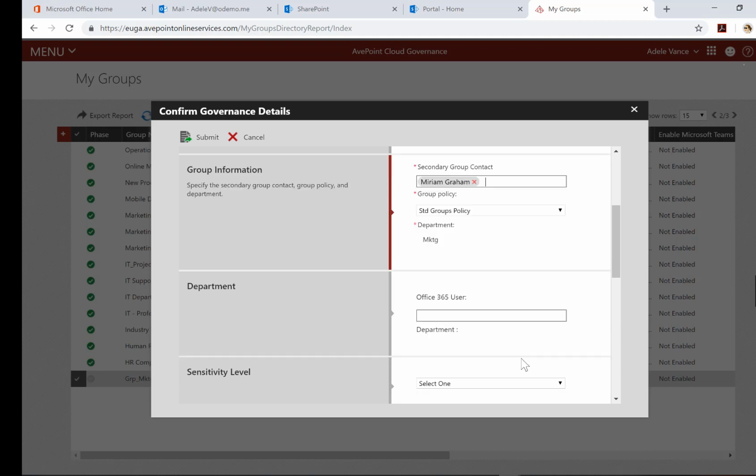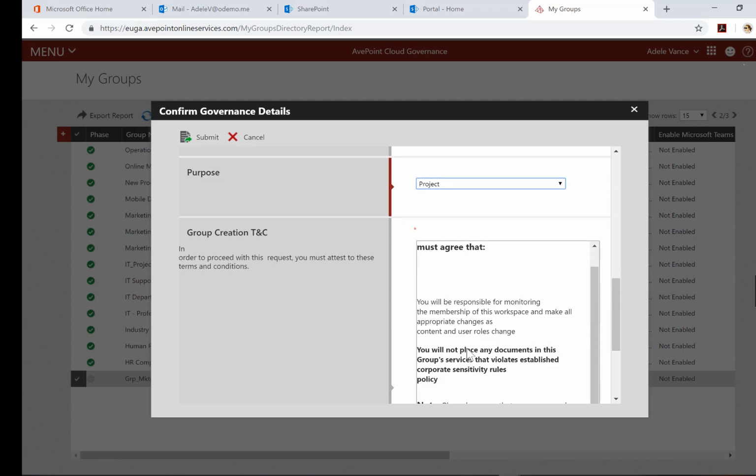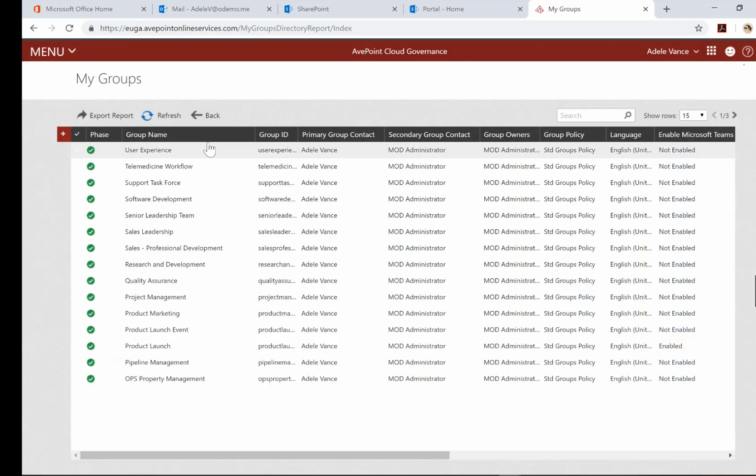And you can see that we're going to apply a group policy. The group policy is going to dictate life cycle, recertification requirements, and so forth. And you can see that she's prompted for additional metadata like sensitivity level and purpose, because we want to track these as well for each group, team, or site. She's also presented with some very important terms and conditions which she has to agree to in order to bring the group under compliance.